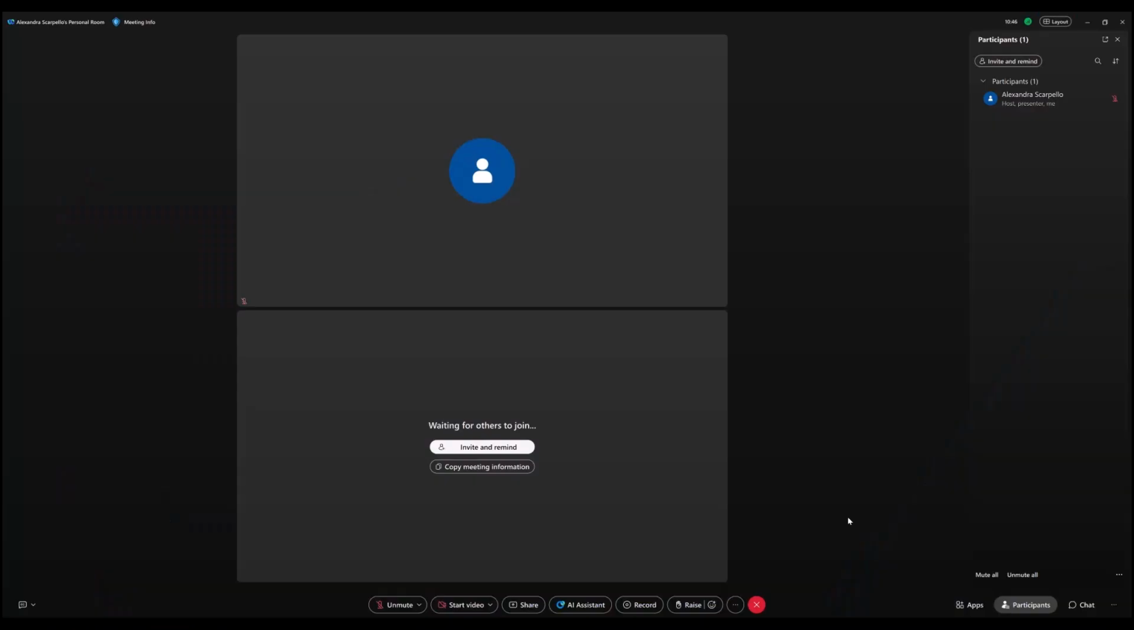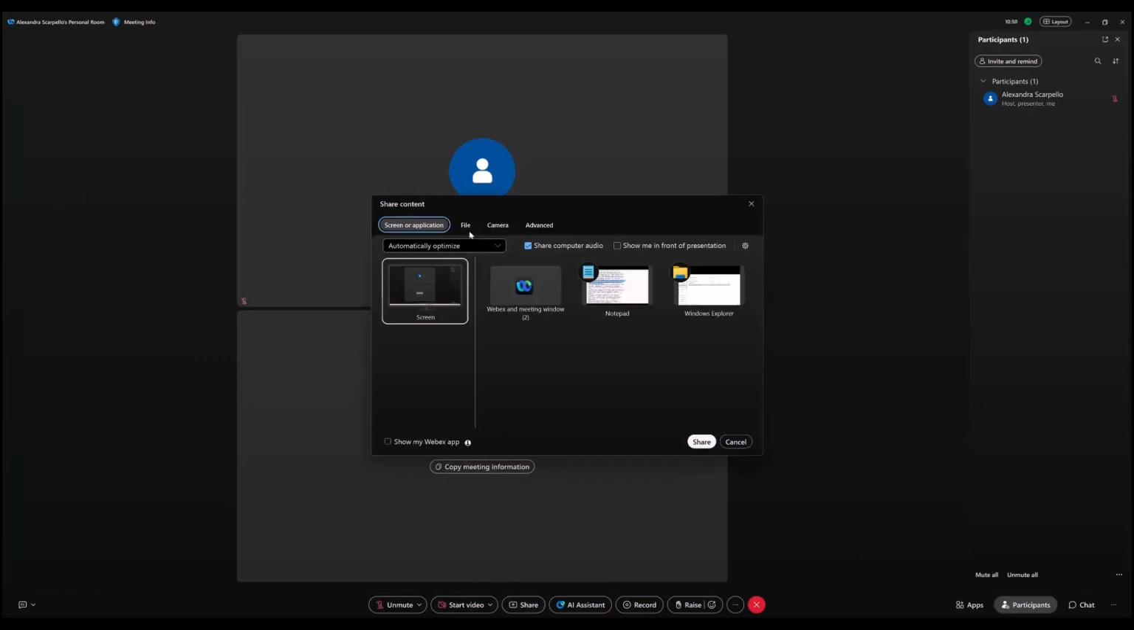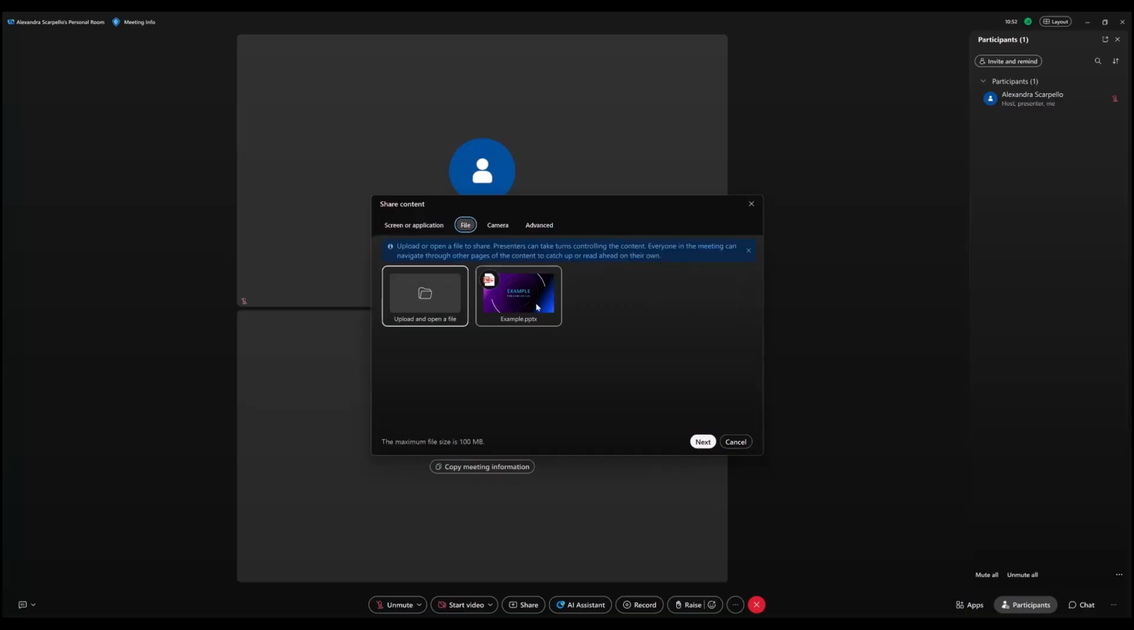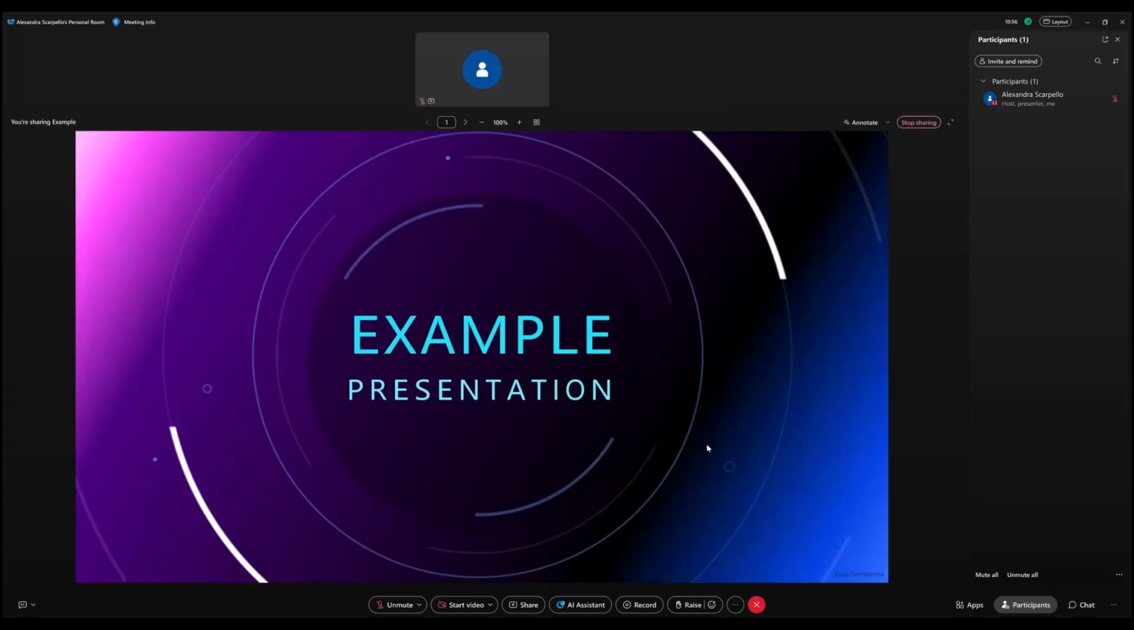To share a file directly, click the Share button, select File, and upload the file you want to share. This is ideal for sharing documents like PDFs or PowerPoint decks.